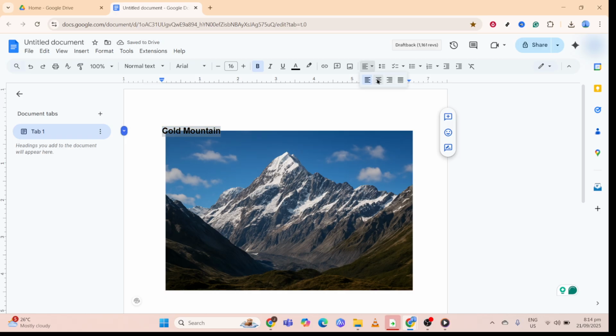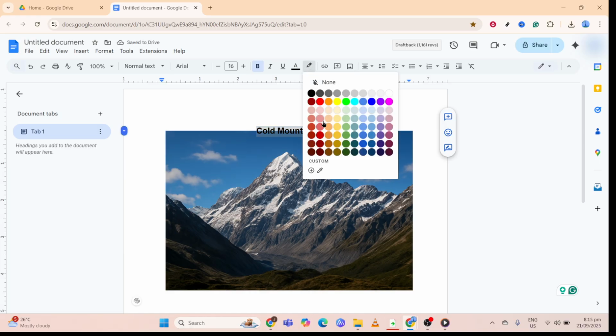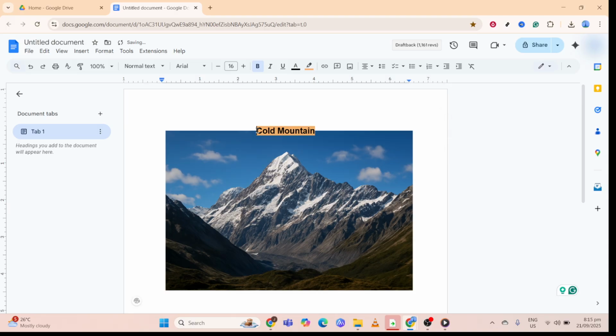To make it stand out, you can highlight it. Simply select the text, click on the Highlight Color tool, and choose a background color that contrasts with your image. This creates a clear highlight effect.